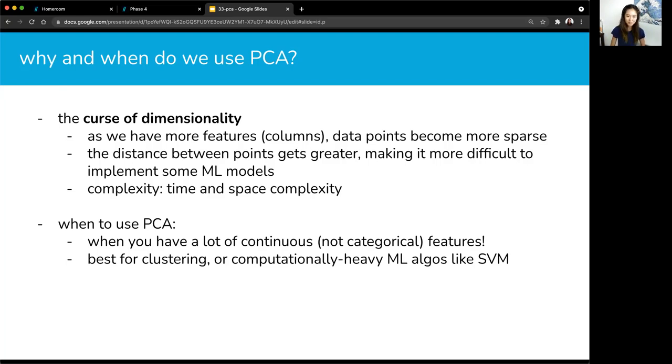So when do you want to use PCA? PCA specifically is useful when you have a lot of continuous features, and we'll see why that is in terms of the math of how it's computed. It's also best for clustering or for computationally heavy machine learning algorithms like SVM. SVM, we talked about that at the end of last phase, works very, very well with PCA. PCA is an algorithm that actually optimizes for variance. Another way you can think about variance is separability, which we mentioned at the end of last phase. And so PCA is going to reduce your dimensionality while retaining separability.